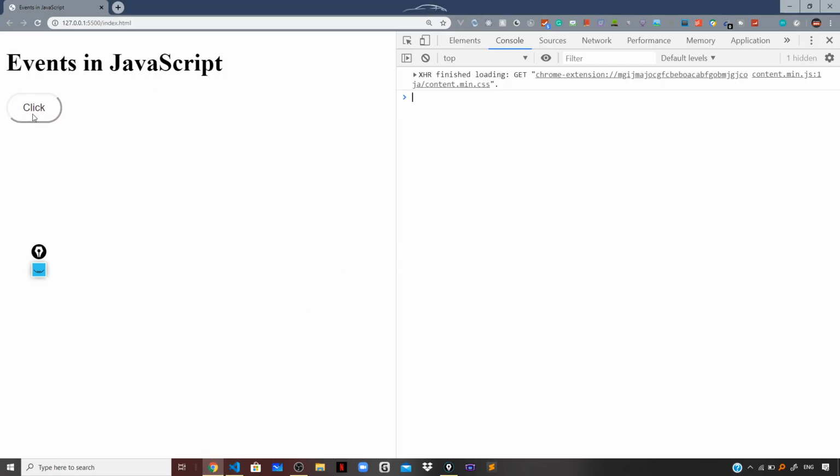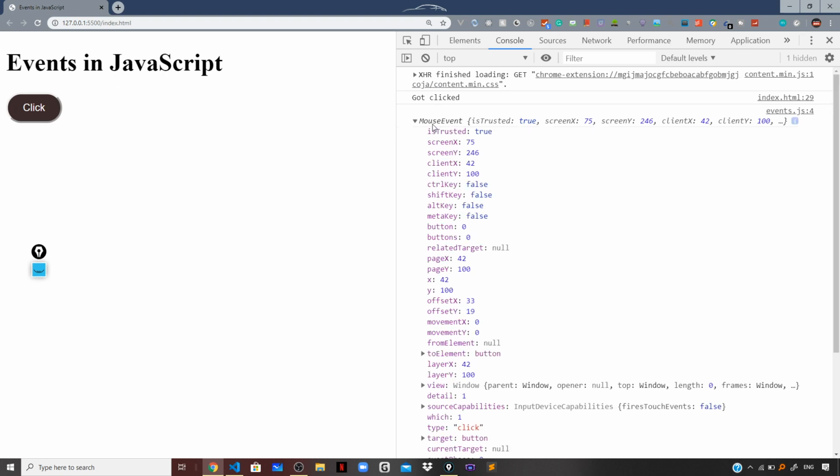So let us click on the button because our button is having the listener for the click event. Click on it. So you can see we are getting a mouse event. Now you can see we have a bunch of properties and methods defined on the event object.